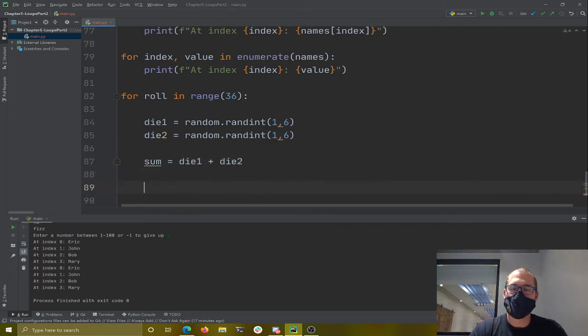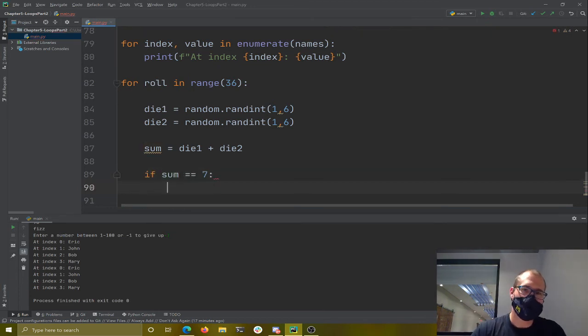Right, and then we need a way to store, or we were counting how many times we got a 7 out of those 36 rolls. Let's look for that. So if sum is equal to 7, this is important if you play craps or some sort of silly casino game where they're going to take your money.